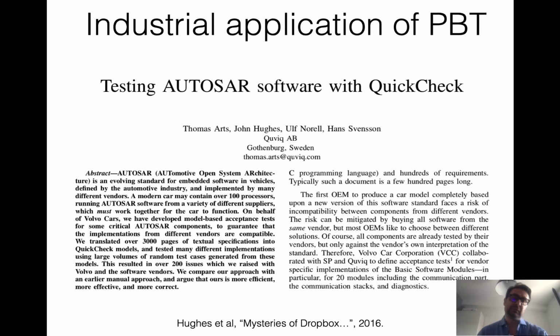Another case was testing AutoSAR software with QuickCheck. This is something used in the automotive industry to describe components. So you can imagine Volvo, they do not make every part of the car. They buy a lot from different manufacturers, and then many of these components have software in them, and everything needs to be able to integrate in the car. So AutoSAR is a way to specify what this component does, how it can communicate, what kind of data it needs, and what it can provide, and so on.